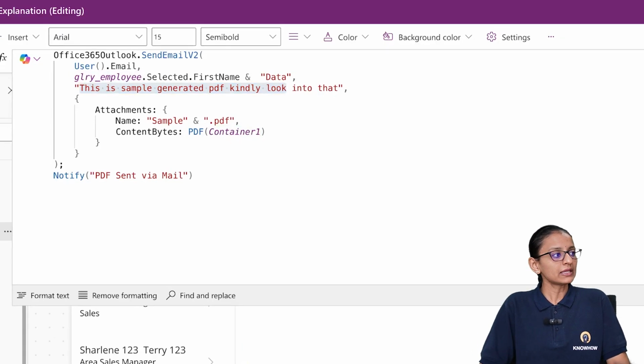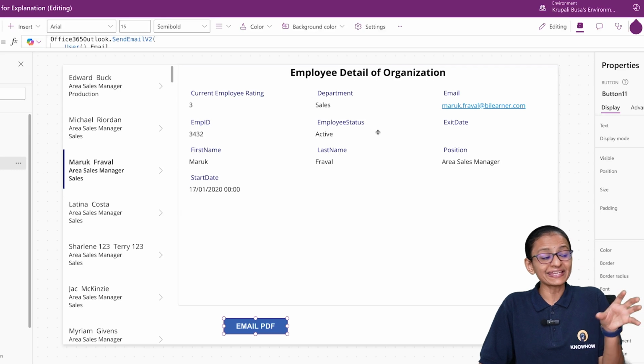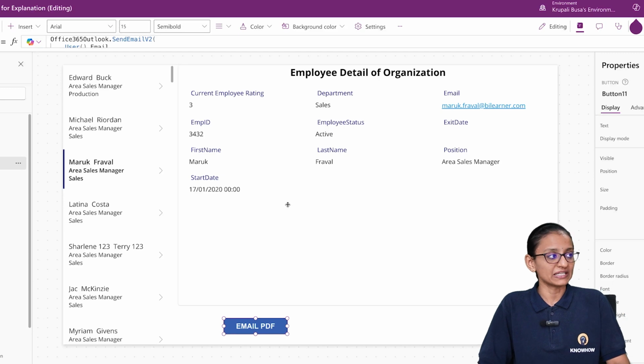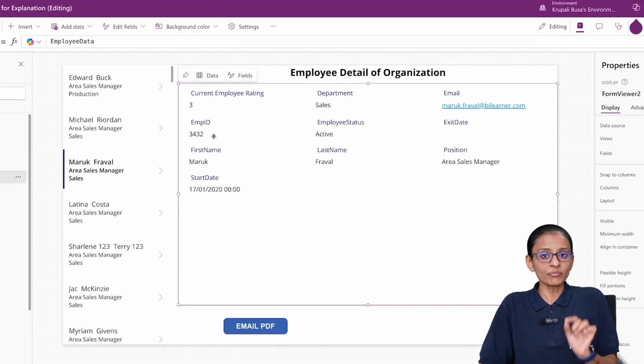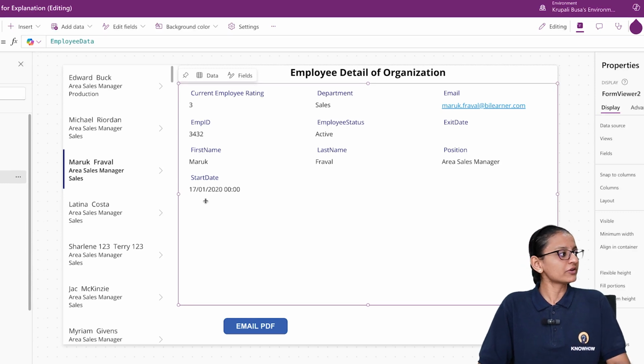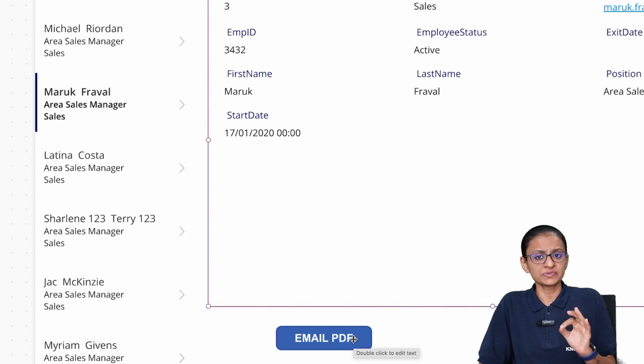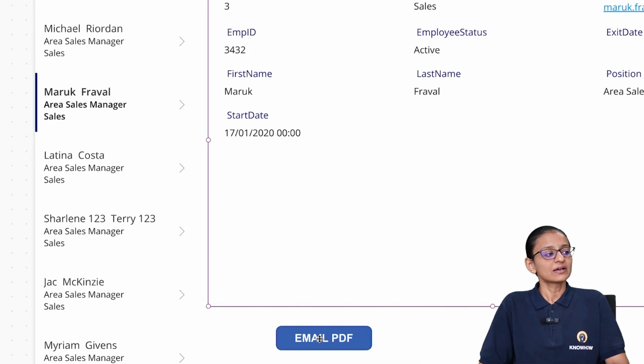Let me just show you here. Whatever data is displaying in that form control, that entire form detail I want to send as a PDF. So here make sure that your form control is there in your container. So my form control is there inside a container 1. And this form data, that is entire form data, you can send using a PDF.